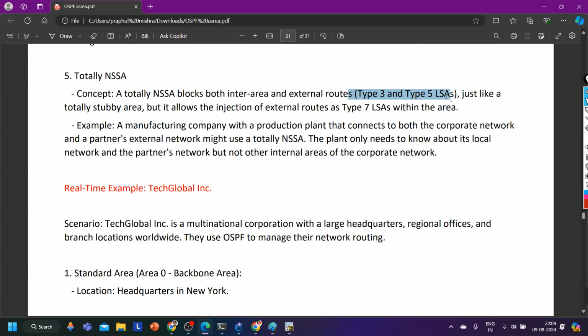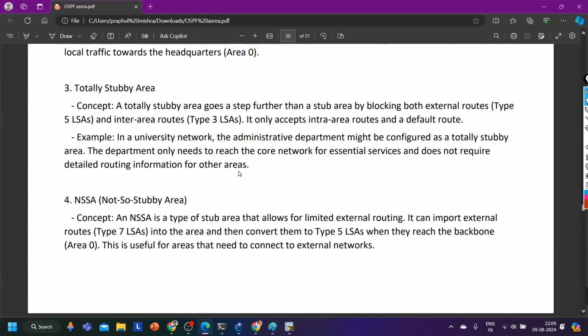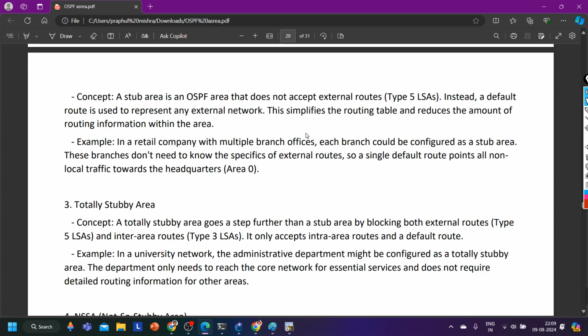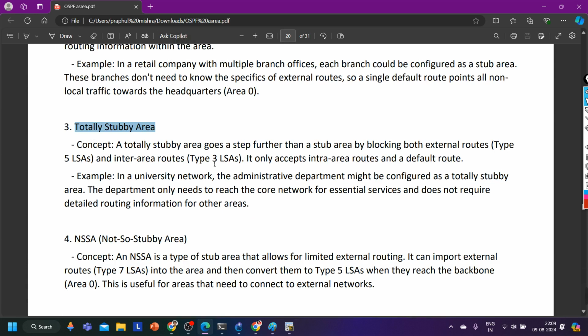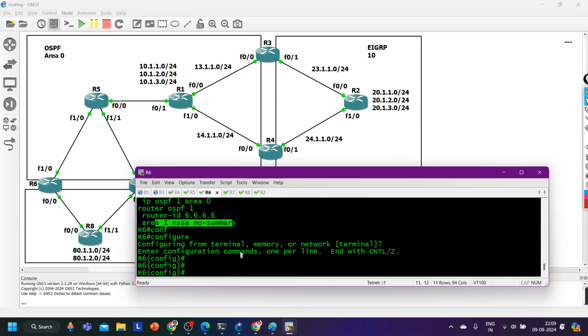And the totally stub area will filter LSA 3 and LSA 5. So here in the totally stub area we have filtered LSA 3 and LSA 5. A stub area only filters LSA 5 and LSA 4. A totally stub area filters LSA 3 as well as LSA 5. But here I am able to see LSA 3 even in the NSSA area. So this is an error of the simulation only, guys. We can ignore it, right?